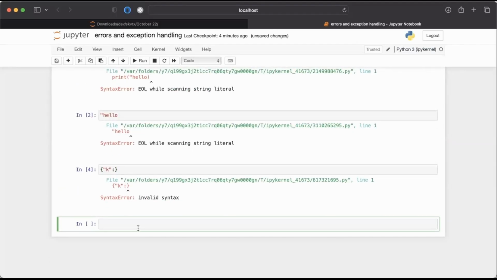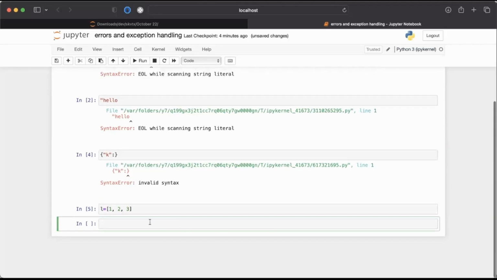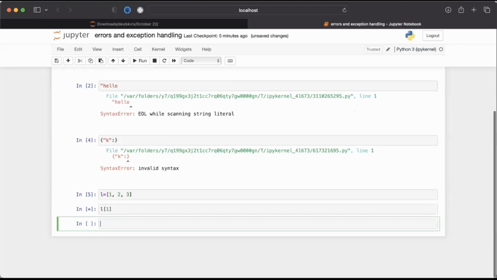Now, sometimes an error will come without any syntactical error itself. The way you write the code will be fine, but doing that particular thing is not possible. For example, let's say I have a list, 1, 2, 3. Now, in this list, I have 3 elements. And if I want to index it, so this is called indexing.